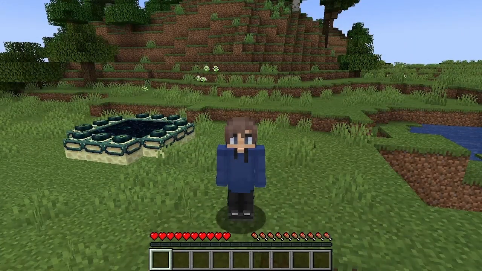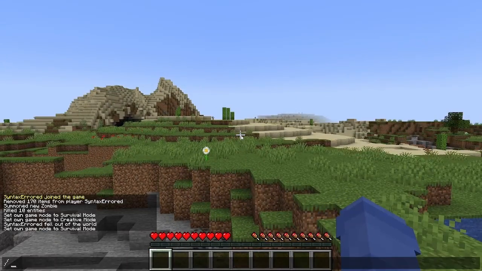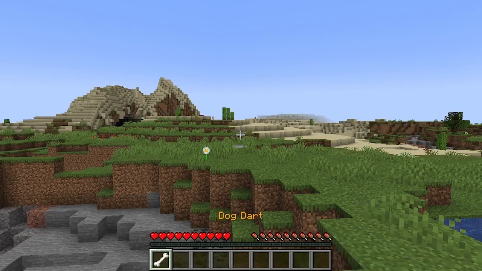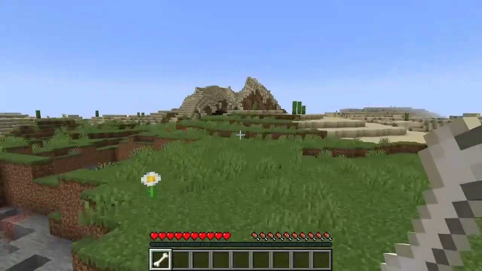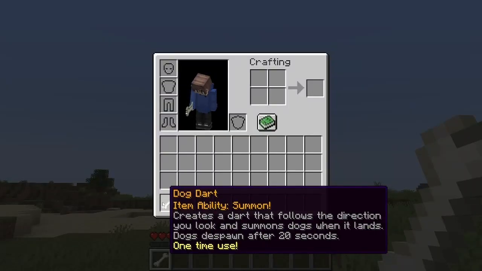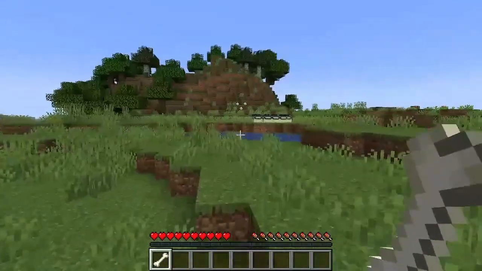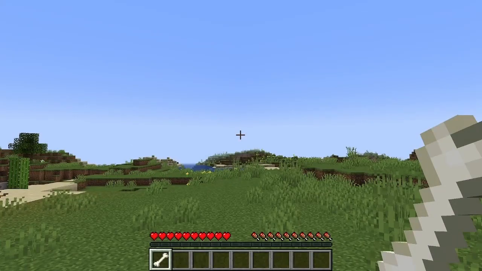Now, let's just go ahead and take a look at what the item actually does. So if we give ourselves the dog dart by typing in the give dog dart command, do note that it's a one-time use item. Basically, it's going to create a dart when you right click on it, and it's going to follow the direction you look at, and once it lands it will summon dogs, 5 to be exact. However, the dogs will despawn after 20 seconds and the dogs will attack whatever is near to it.